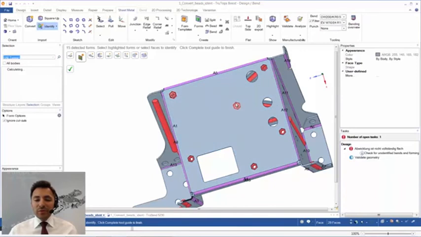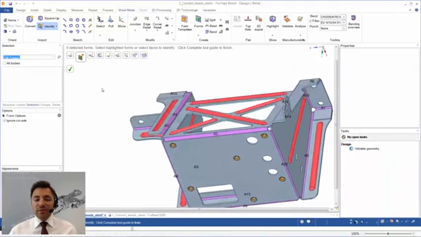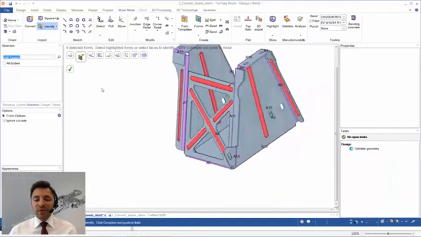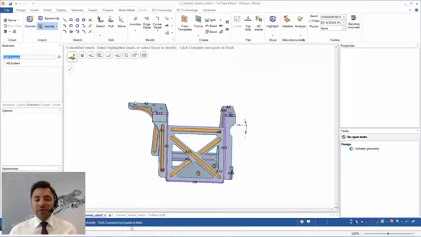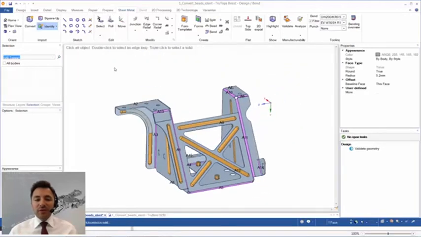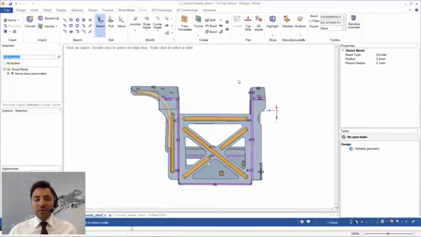in red. What we do is I just select the screws, the 6 screws, and I identify them as a form, and you see that they get orange and get a form feature. So for the other beads, I'd like to use that bead identification tool, and you see that there are 9 beads identified. I just click the check mark, and they also get the feature bead. So the bead type is circular, and there's a radius and a round radius.